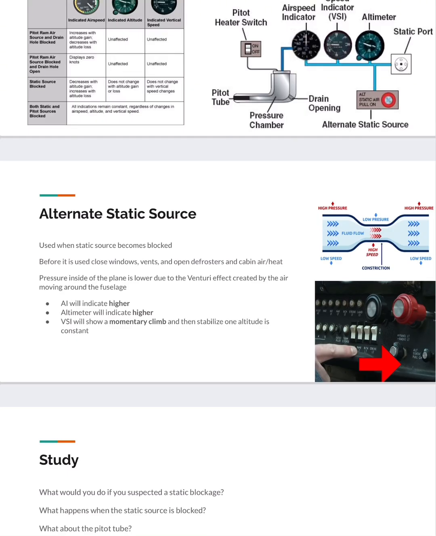Because we have higher pressure outside and lower pressure air inside because of the Venturi effect. So air is being accelerated through the cabin, creating lower pressure inside, so we get incorrect readings on all of our instrumentation. Our airspeed indicator will read higher than actual. Our altimeter will read higher than actual as well. And our VSI, when we pull that out, is going to show a momentary climb for a second and then drop. And that's just the Venturi effect. That's the rushing of air from outside, higher pressure, through the cabin, lower pressure, just making everything read a little bit high. So that's going to be the alternate static source there.